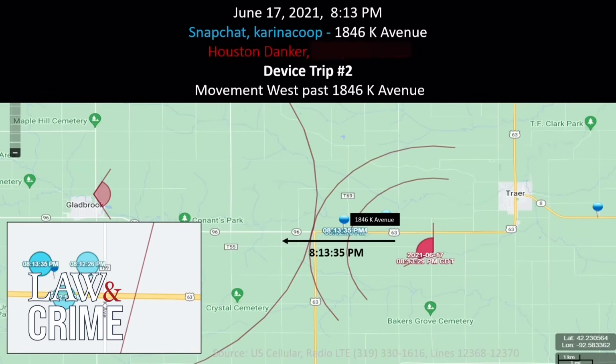And then this is just a blow up of that to show when the device is going by the house, and we're seeing some blue here, as you can see. So there is Snapchat activity from Karina Cooper's Snapchat account near the 1846 K Avenue at 8:13:35, and then the red obviously is Mr. Denker's device traveling west towards the Gladbrook area.